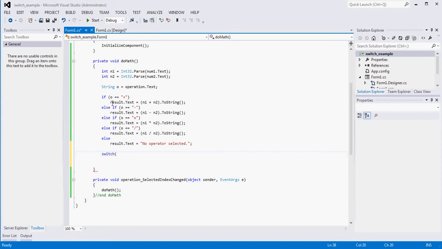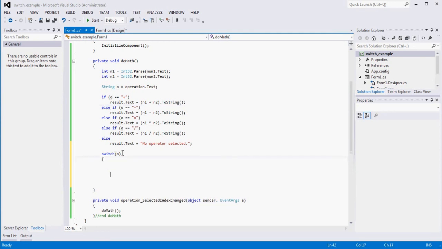In terms of this, what we're comparing all of these to is whatever is stored in O, our variable O that we created up here. So that's what we want to switch on in our switch statement: O. We're going to switch on that operation, okay? And I'm just going to close this. So then you have open brackets, close brackets.